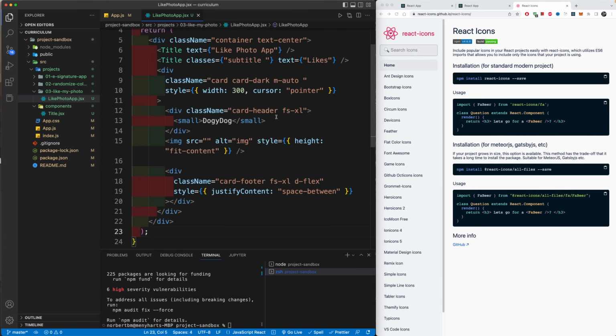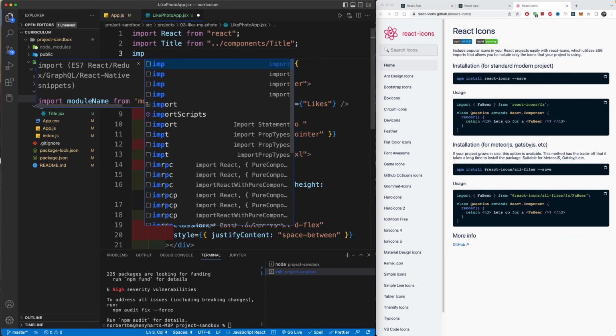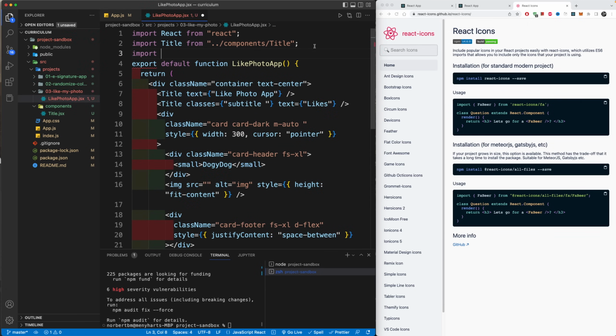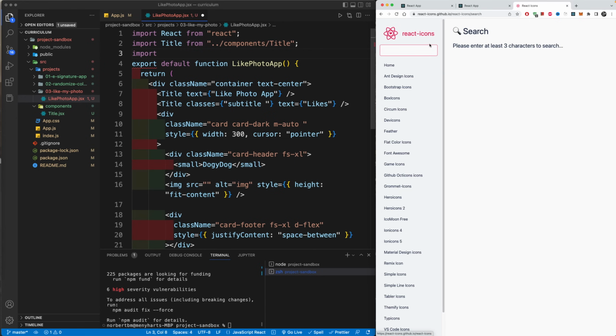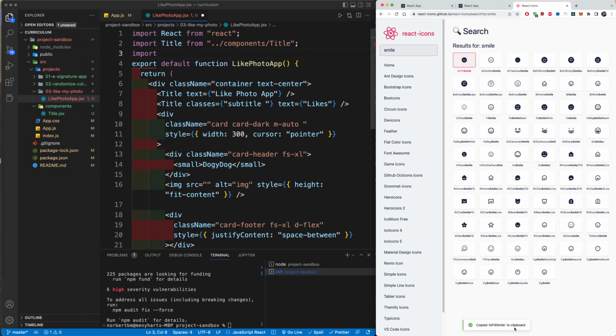Now, the title. So let's go up here where we're importing, and in order to use an icon, you need to import it. Now, the very first icon that we're going to use will be the smiley face. Now, if you type in your search back to React icons and just type in smile, you will see a multitude of smiley faces appear. No matter which one you choose, I'm going to show you how you can actually use them. So for example, if I choose the very first one, this one right here, click on it, you will see it's going to be copied to clipboard.